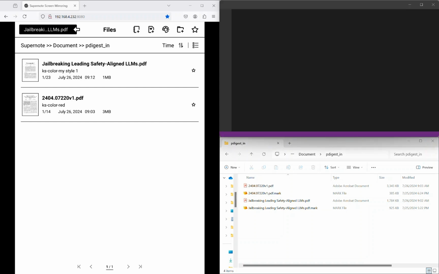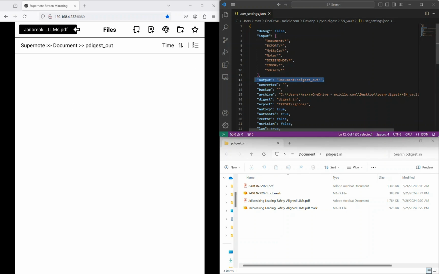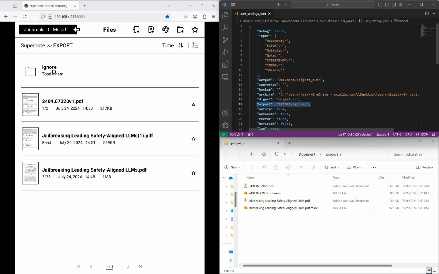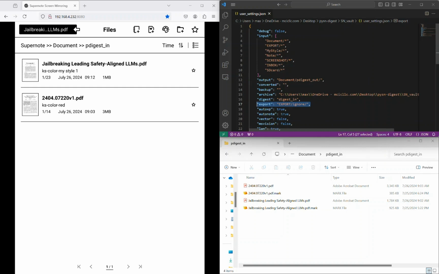What does PySN do differently? PySN basically unifies annotations and digest functionalities. All the information is either in a merged PDF or a pair of PDF plus mark file. There isn't any data stored separately, like in the Supernote's Digest app. PySN's digest functionalities are also different.